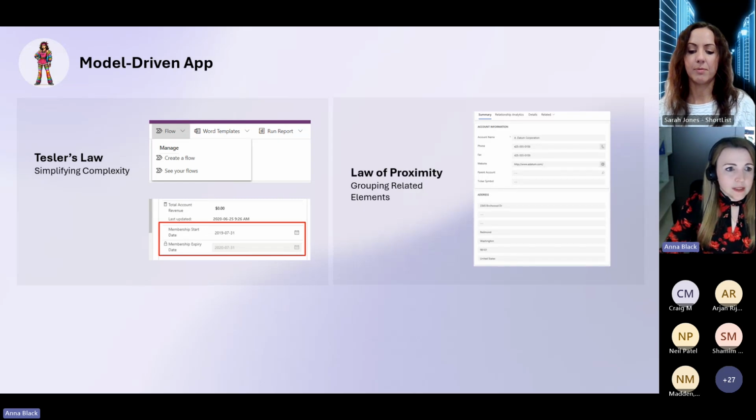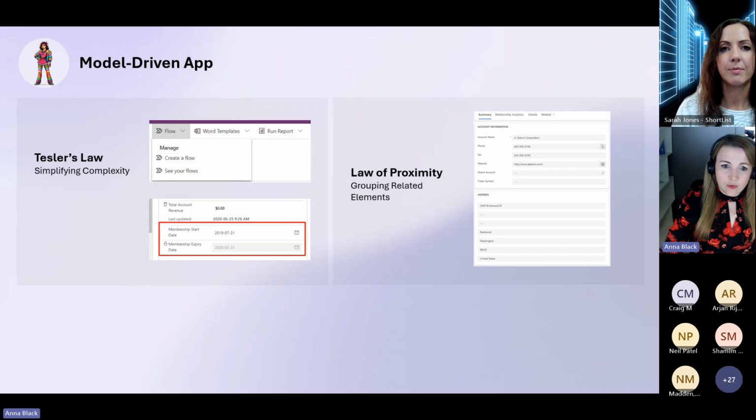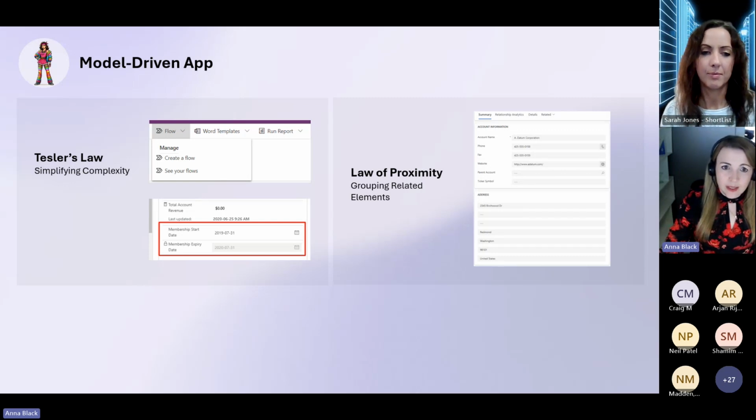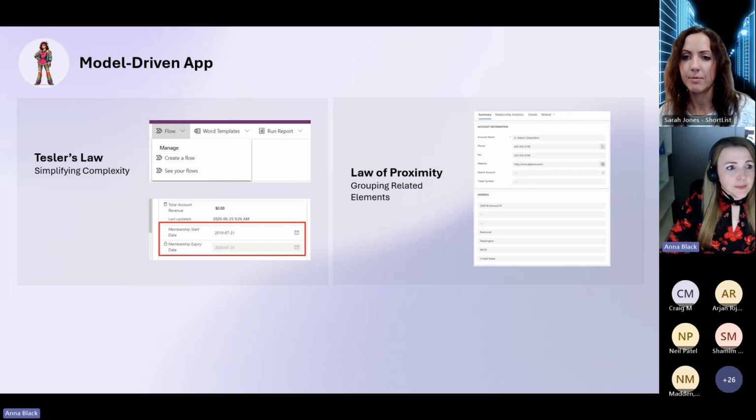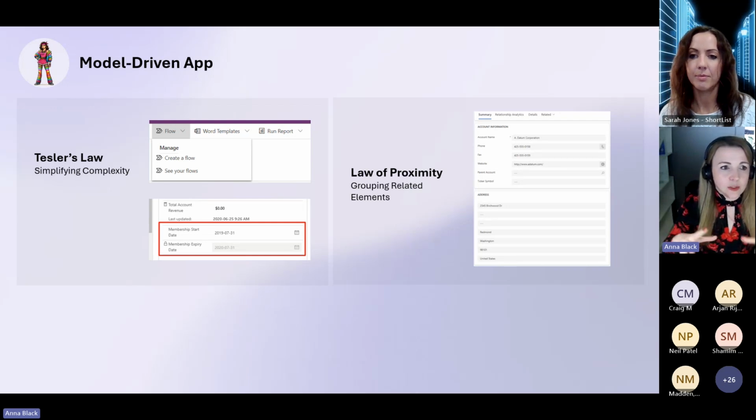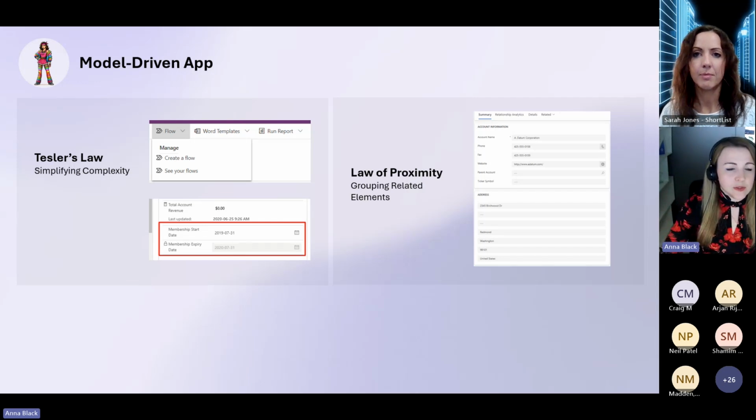Moving forward, it's the law of proximity, which is also referred to as grouping related elements together. So again, applying sections and tabs in the model-driven apps really helps the user to digest all the information and fill in any forms, because all those fields are grouped together.